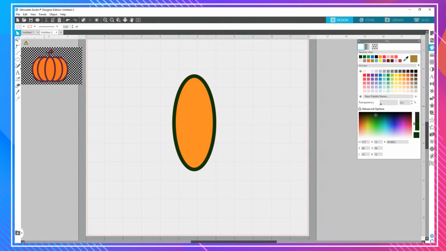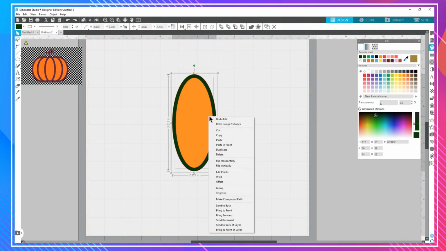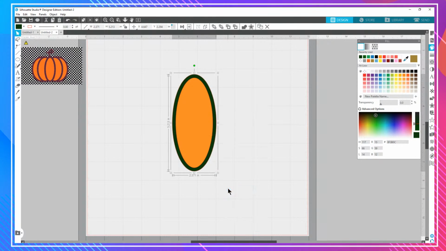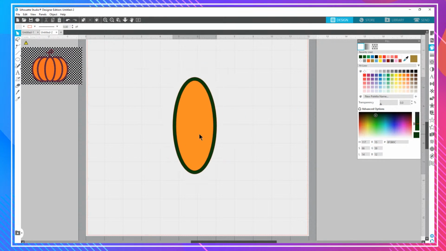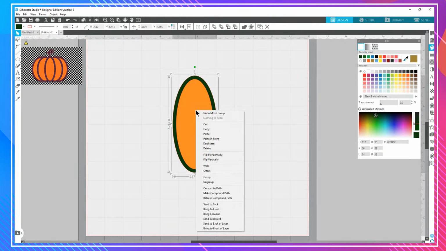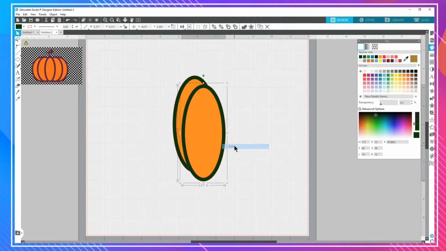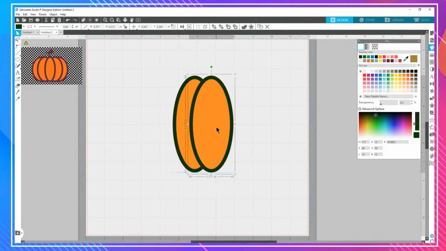Boom, and this is our shape. Now I'm going to group these together, and you can do Control G, or you just right click it and hit group. Same thing. And what grouping does is, even though it's two separate shapes, they're gonna move together with me. So I'm gonna click on this, and I'm going to make another one. Copy, paste.